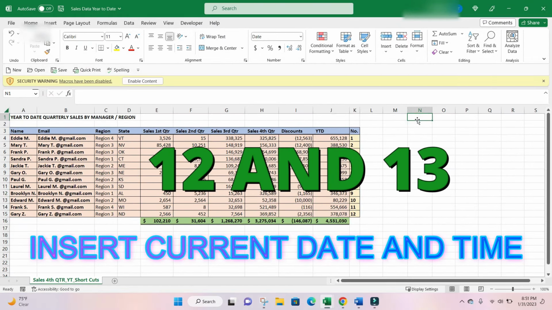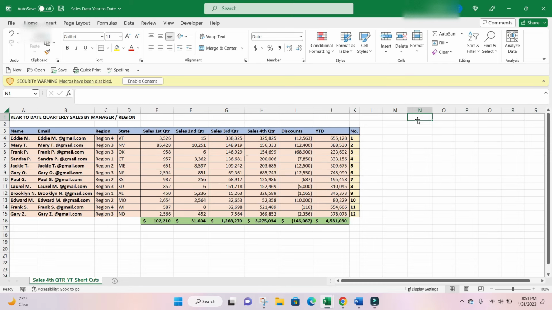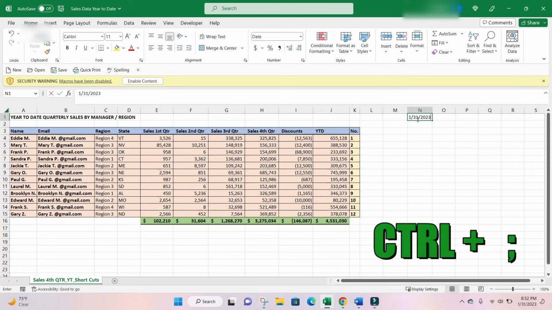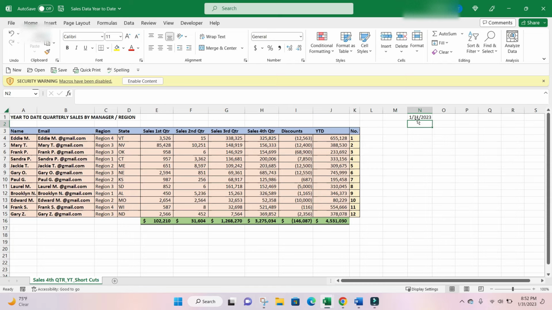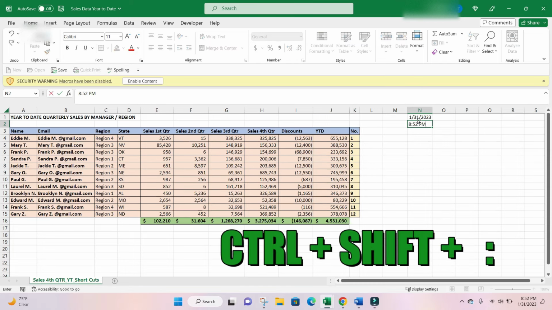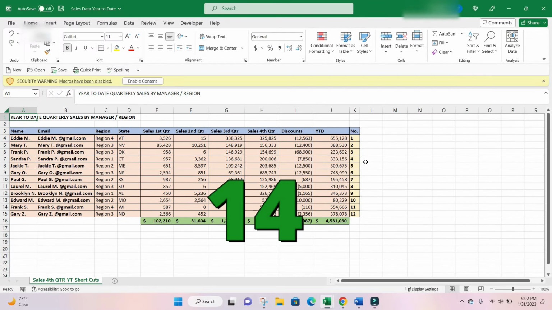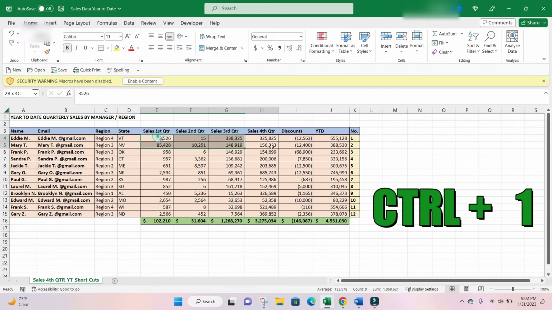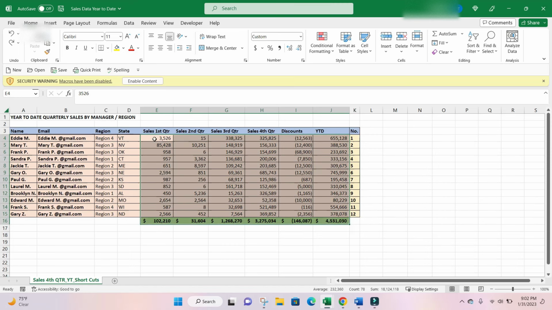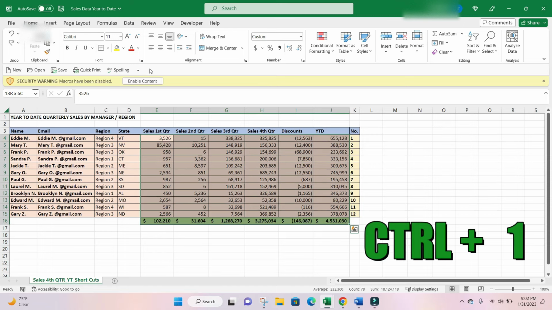To insert the current date, Control semicolon. To insert the current time, Control Shift colon. To format cells, we can use Control 1. If we wanted to format these numbers here, we would start here, Shift Control, arrow right, arrow down. We only want numbers, so we're going to get rid of that. And we're going to hit Control 1.